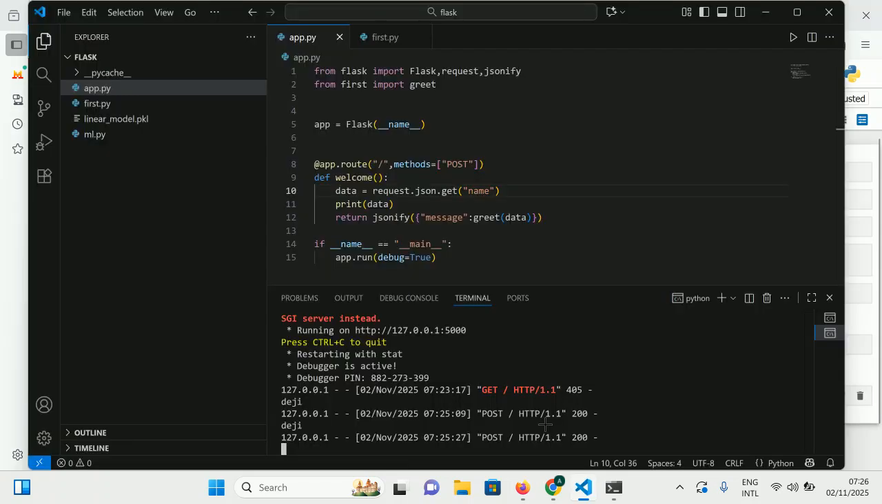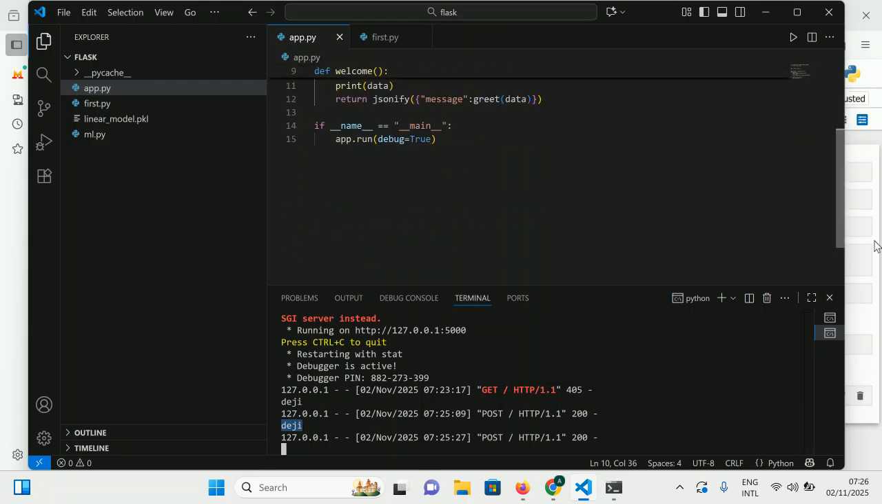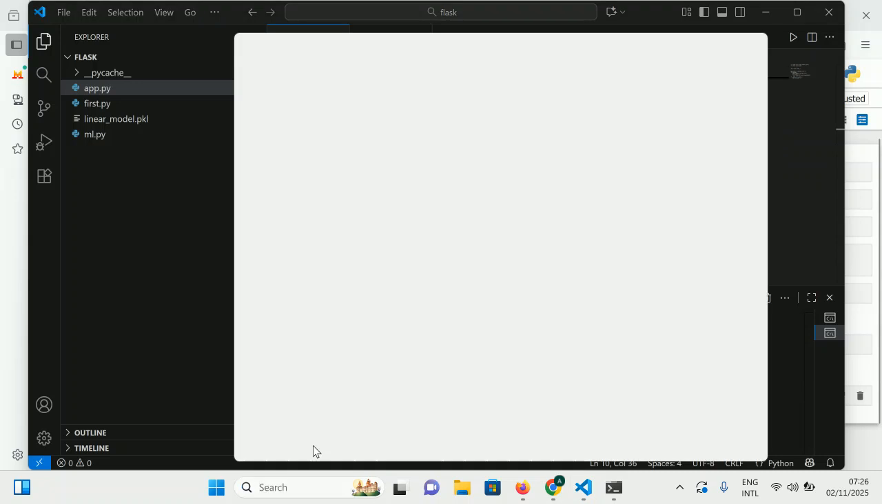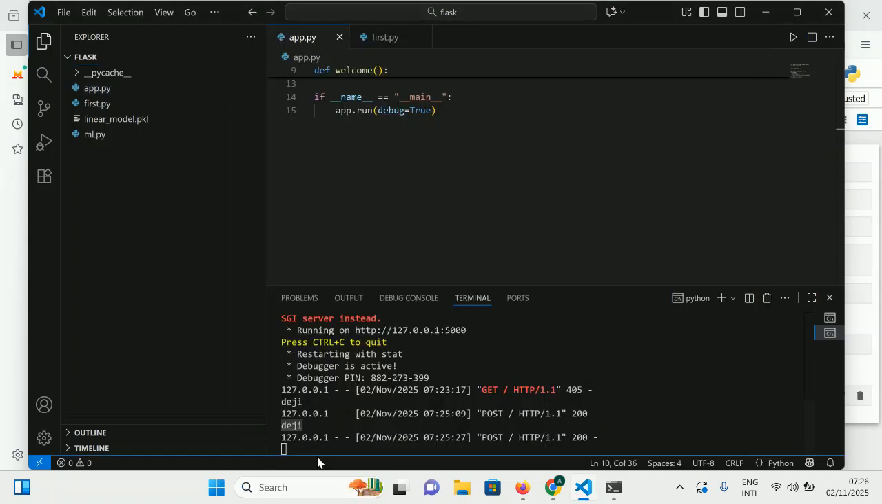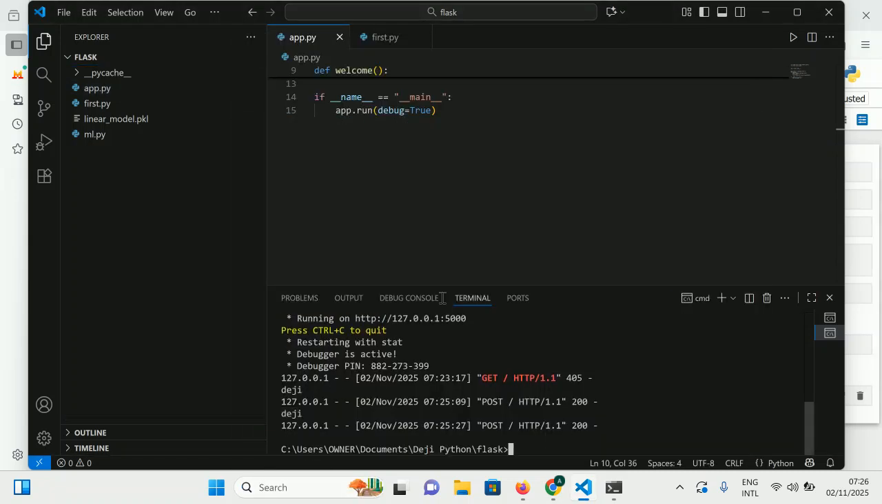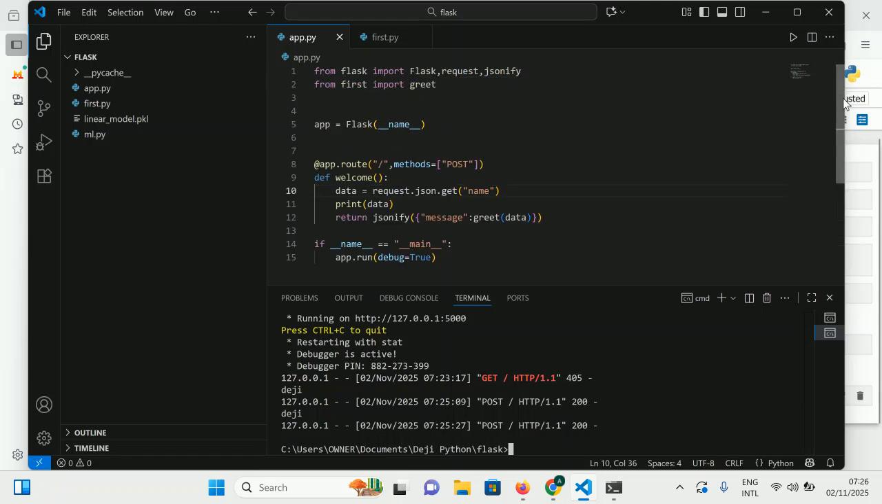So you can see that we were able to send information to this point here. You can see that the DG is being printed out there. So how do we use it for our model now? I'm going to stop this with Control C. Now the first thing I have to do is load our model.